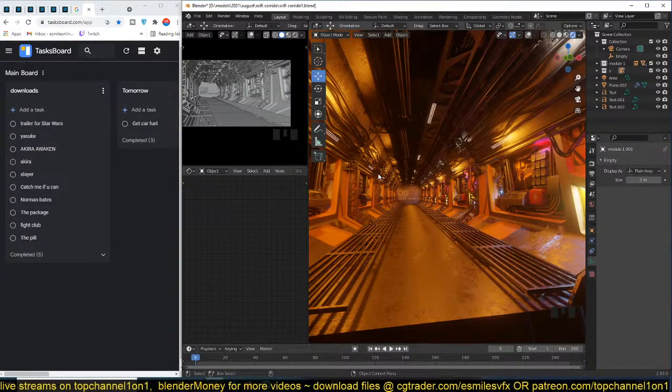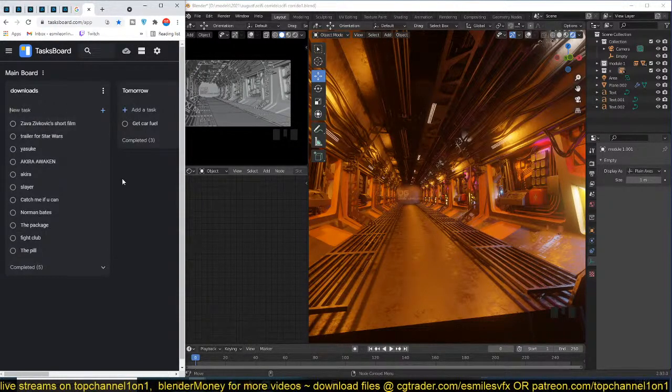I'm caught up with the manga. It just keeps on getting better. Which one? You should check out Zava Zikovic film of irradiation. Irradiation. So let me just copy this. Just put it there.